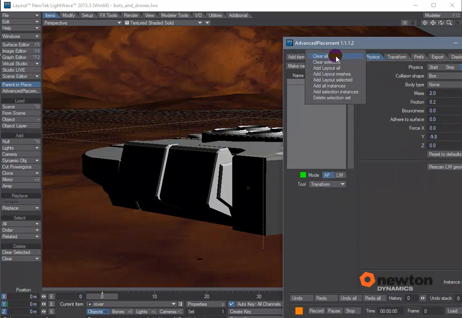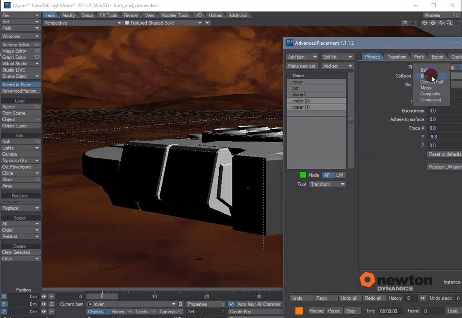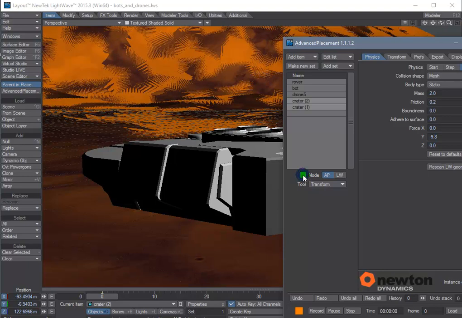We're going to add the meshes to the physics engine. The two creator meshes are 2D ground planes, so we need to make them a mesh collision shape and a static body type. Now you can see the box is blinking red here. When this box is blinking red, that means either AP or the physics engine is doing a pre-processing step. These run on separate threads, so you can go about setting up your scene in AP, but you cannot start the physics engine until this box is green.